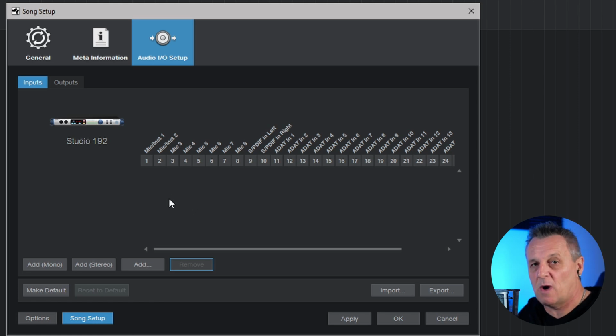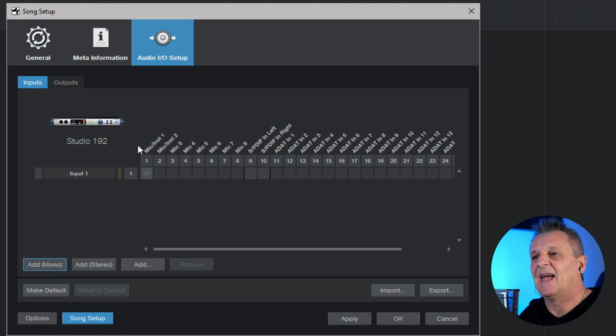Now if you've only got one input on your audio device, then you've only got one possible choice, and that is to add a mono source. So we'll click on add, mono there, and then you can go ahead and select your input. Now I'm going to make my first one the input one on my device, but I could choose any of the inputs on my device like so. But I will select input one because that's where I'm going to plug my electric guitar in.